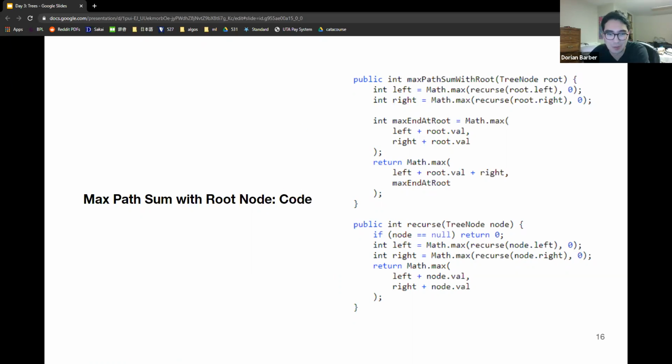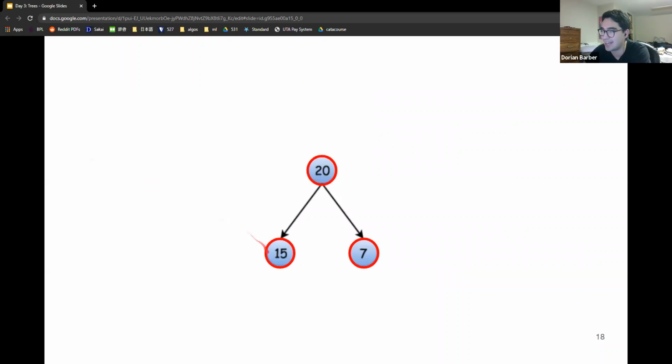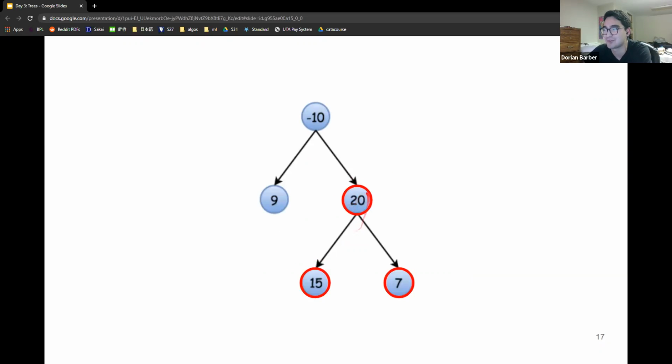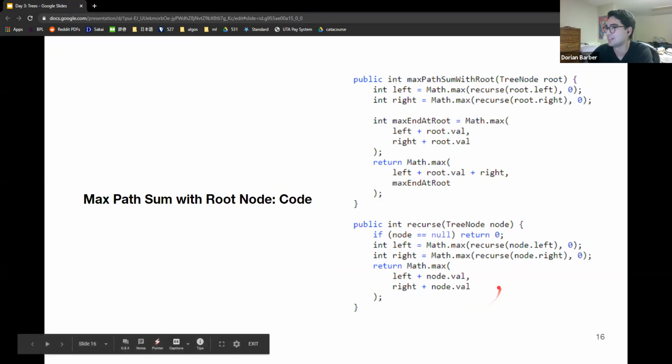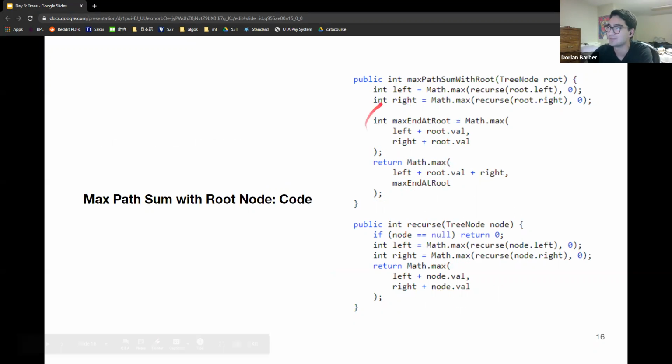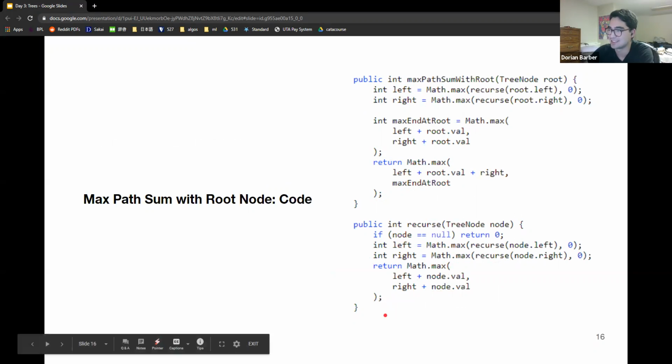Right, the point I'm making here is that any max path sum has to go through the root of some subtree, right? So in this case, it passes through 20. We can also point out that the max path sum with root and the recursive function are pretty similar. We have very similar code. At least the first lines of max path sum with root are the same as this recursive function.